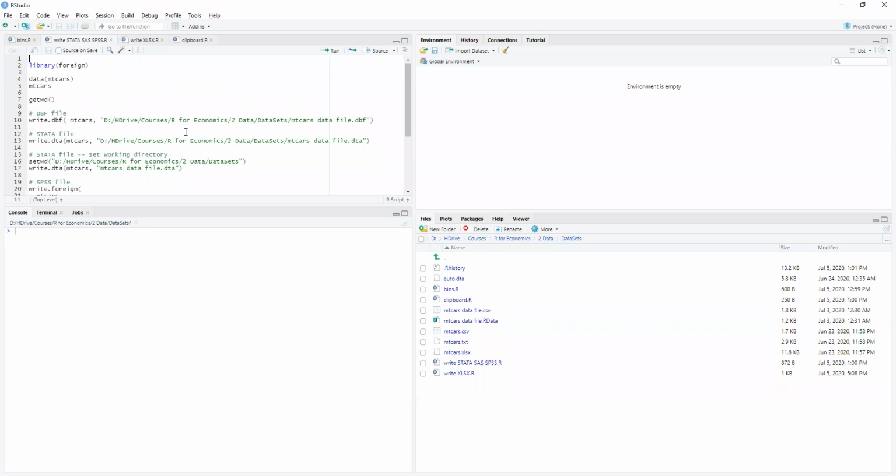At times you want to output your data to, let's say, another data type. So things like maybe a DBF file, a STATA file, or an SPSS file. And this is how you do it.